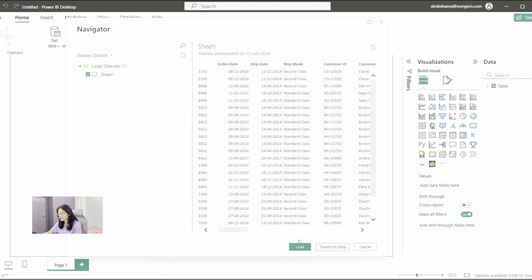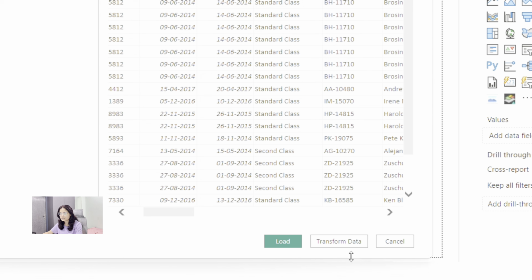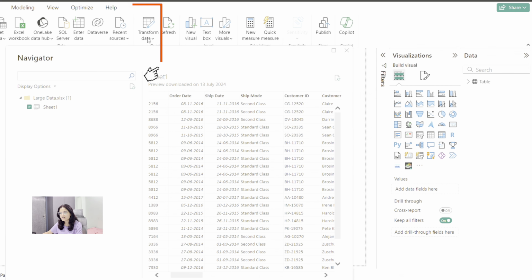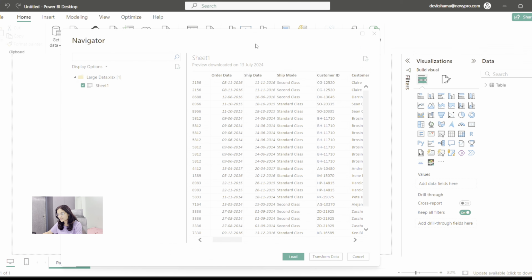Now we have 2 options, load data and transform data. If you remember, in my last session, I talked about this option, transform data. So this option is nothing but the same, transform data. This option is same as this one. Okay, both are same.